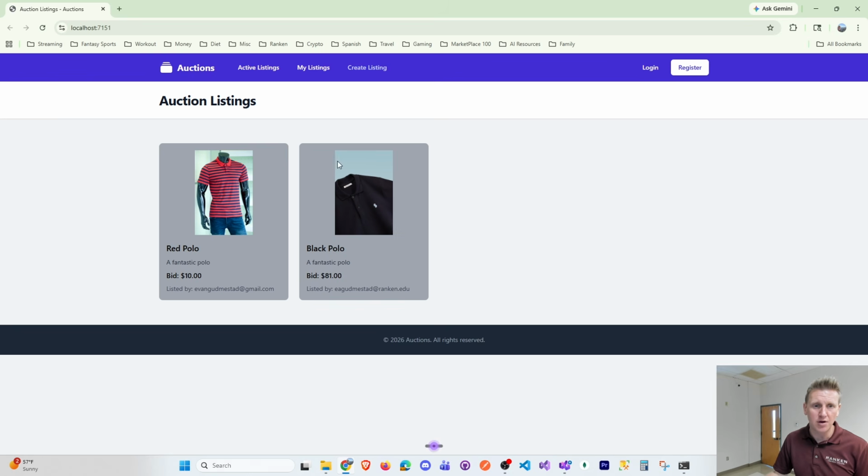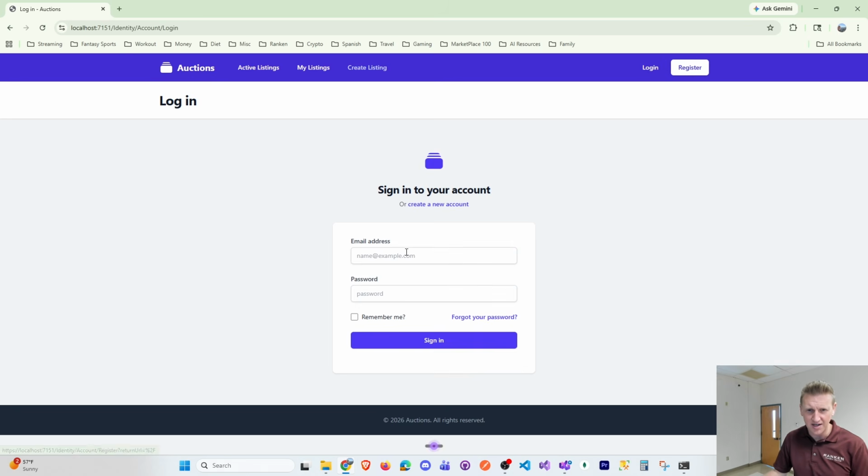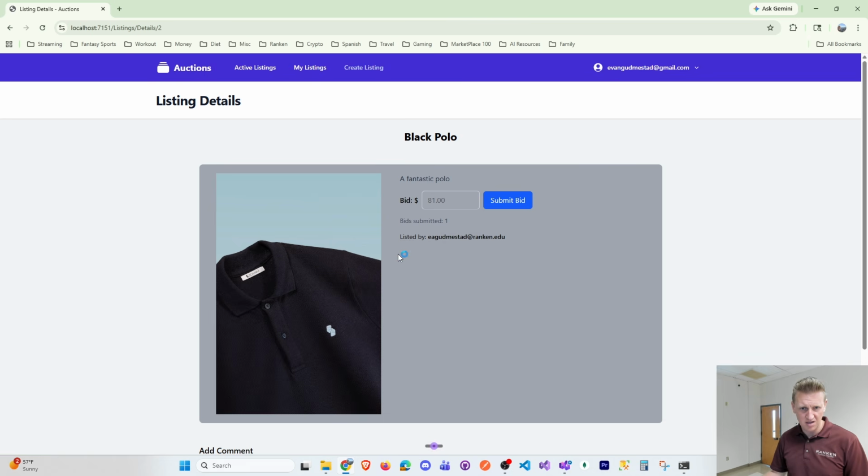So again, I have to log in as the right user so I can close the bidding. So I got to log in as my Rankin EDU. Actually, just for the sake of this, let me, two bids. I think one was by my Rankin EDU, the other bid was by my Gmail.